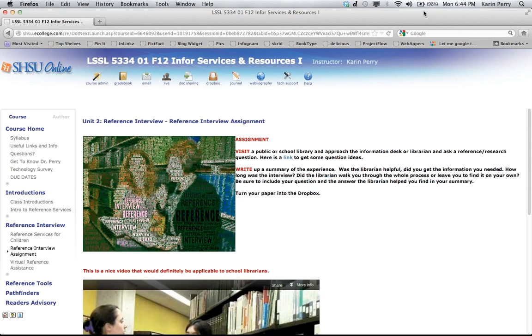You are going to visit a public or school library and approach the information desk or librarian and ask a reference research question. And I gave you a link to get some ideas for questions to go ask. Basically, you're going undercover. You are going to go and see what kind of experience you get from asking a librarian a question. All you do is write up a summary of the experience. And there are some questions there to kind of help you, to lead you, to start you writing that response.